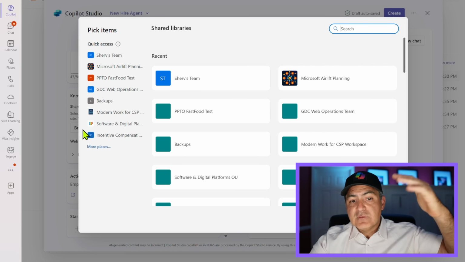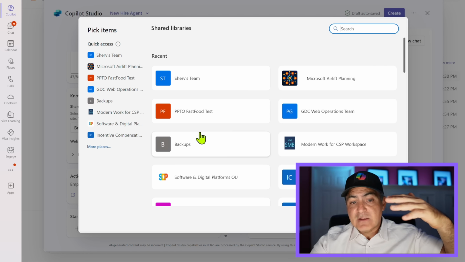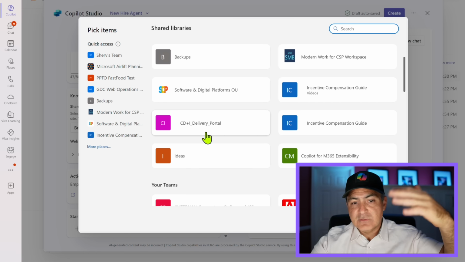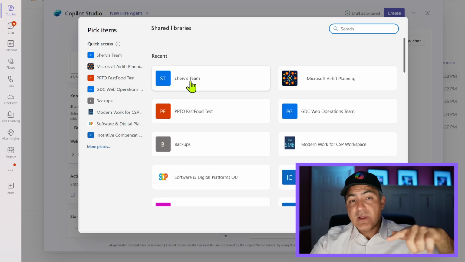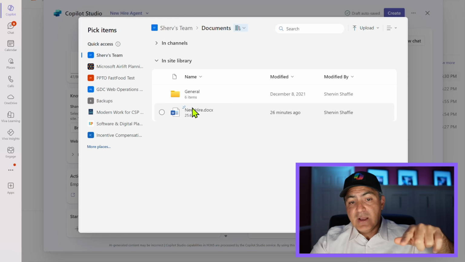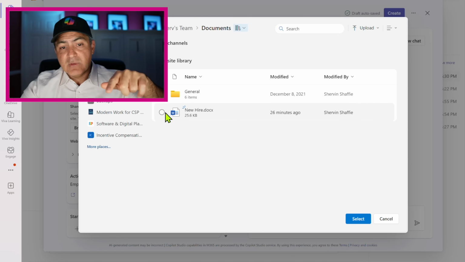And here you'll see some SharePoint libraries that I have access to, as well as some teams. I can't show you all of this, but there's different teams that I'm a part of. But when I select Sherv's team, in this library, I drop that new hire file. So I'm going to select that as the source.